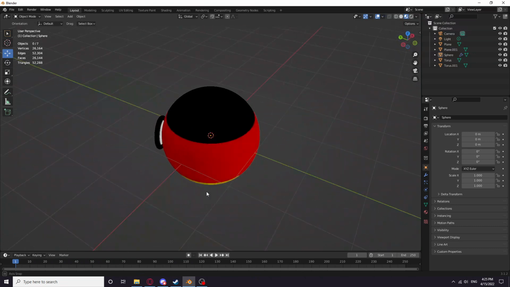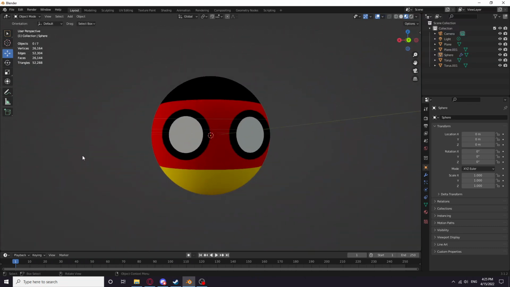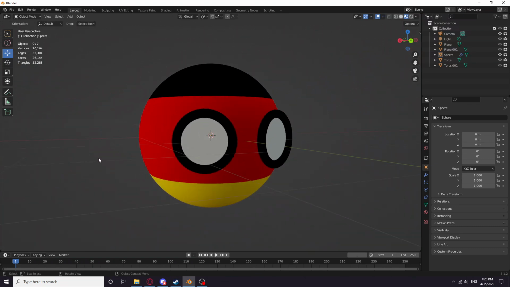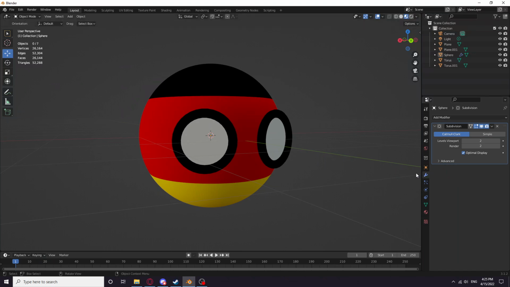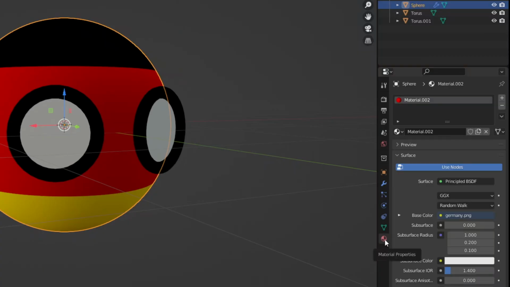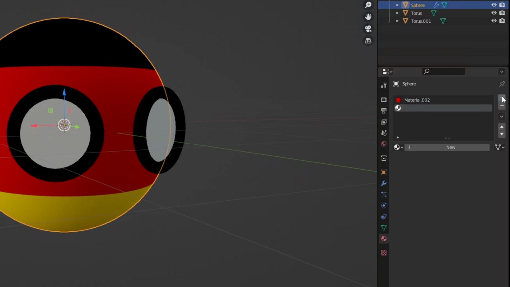There you go. Our model is kinda back. Now, final thing before we finish this model, and that is adding the outline, which is gonna be kind of confusing, so please follow through. We're gonna click the sphere, and we're gonna add a new material. We go to material properties on the side, and we click the plus sign.